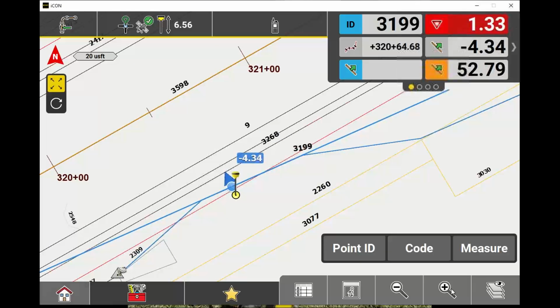So you can see as I get closer to it, my horizontal offset to that slope line is there. And then it's also giving me my horizontal offset directly to Centerline, and the cut and fill still based off the slope line I picked. And that's really all there is to it.